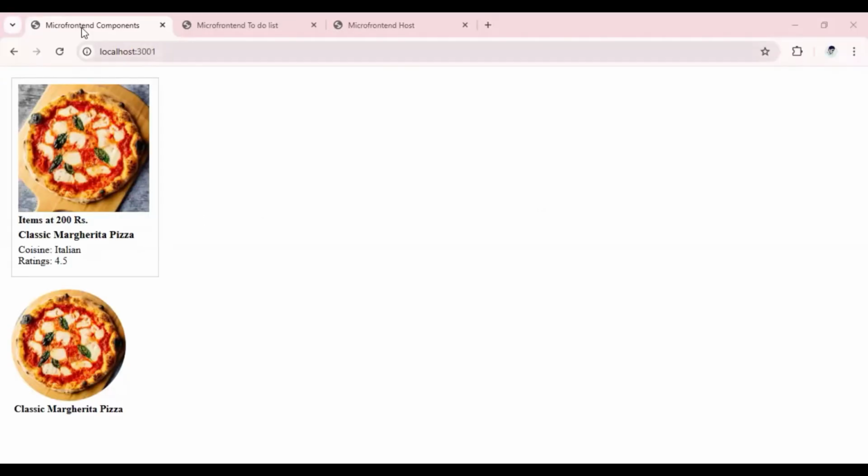Now, before starting the actual implementation, let's first go through the application that we have implemented until now. Here we have 3 different applications. This is my first child application working on port number 3001. In this application, we created a couple of generic components. So this is my card component, and this is the short card component. Whenever we use these components, we just need to pass the appropriate data, and the component will display the data that we pass to it as props.